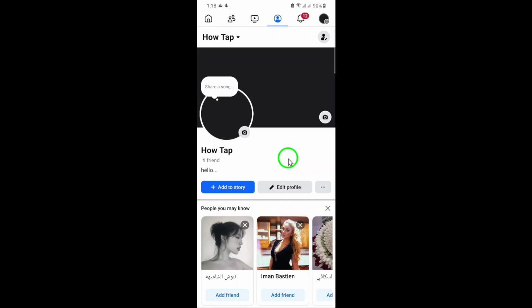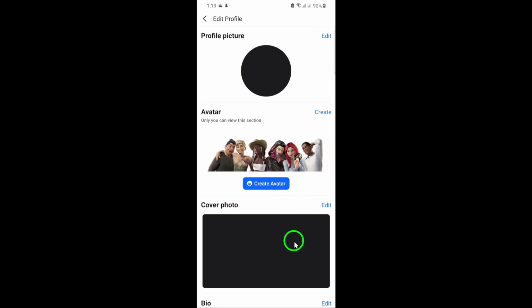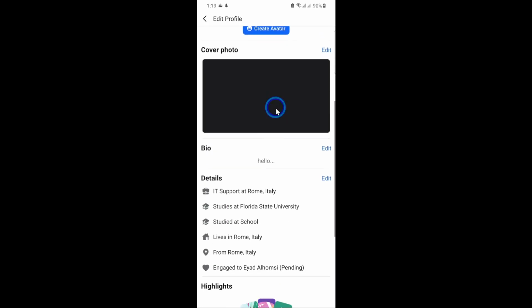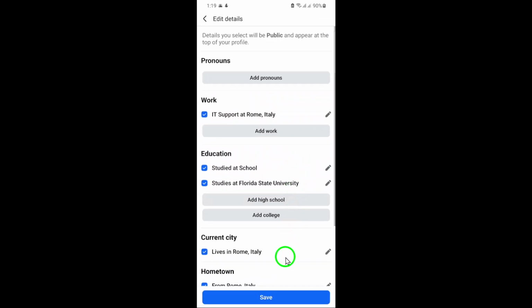Now, tap the Edit Profile button. This is where you can customize your profile information, including your relationship status. Scroll down to the Details section and tap on Edit. Here, you'll find various fields that you can update, but we're focusing on your relationship status.